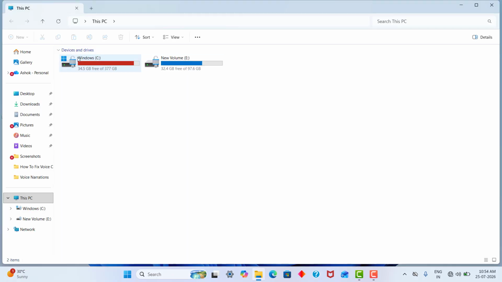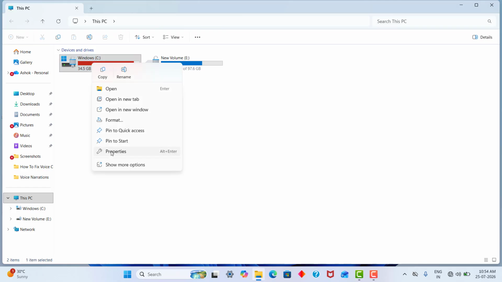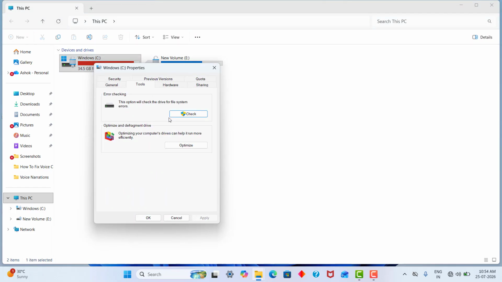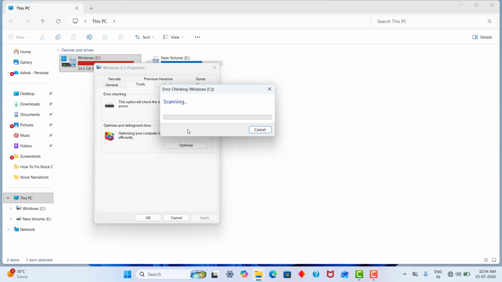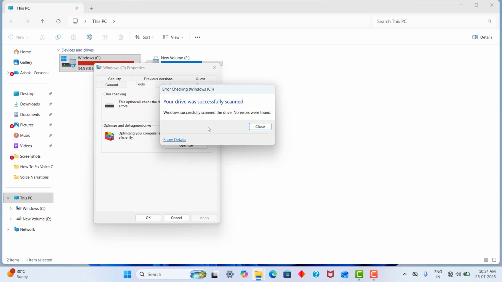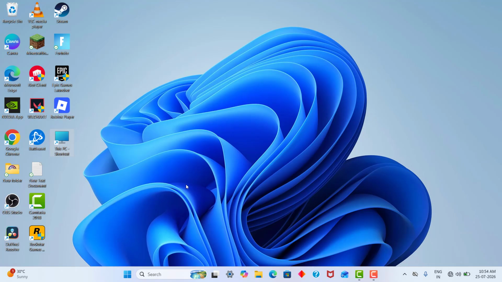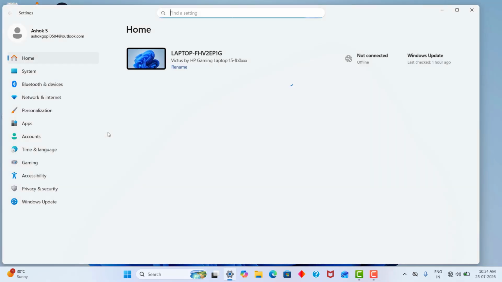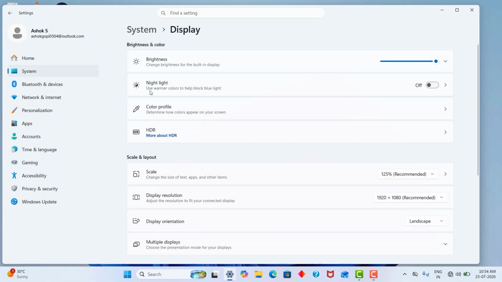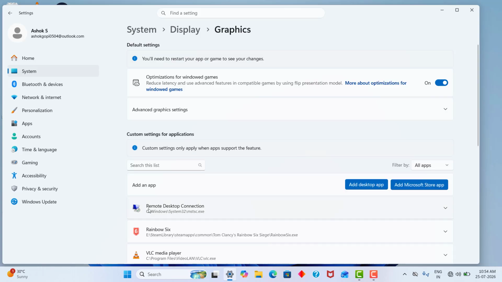Then open up this PC, make sure you have enough memory space. If you don't have enough memory space, the issues will occur. Right click, click properties, click tools, click check and scan the drive. After completing, close it.